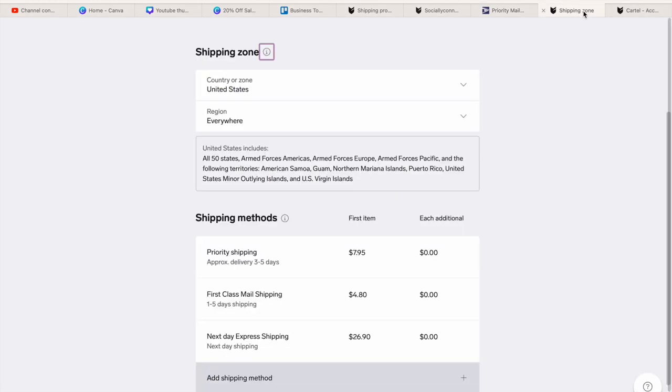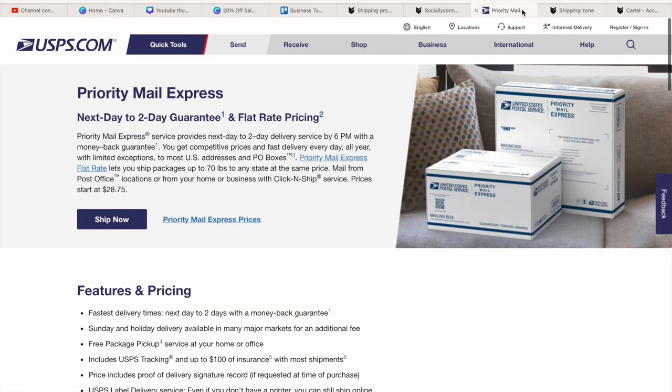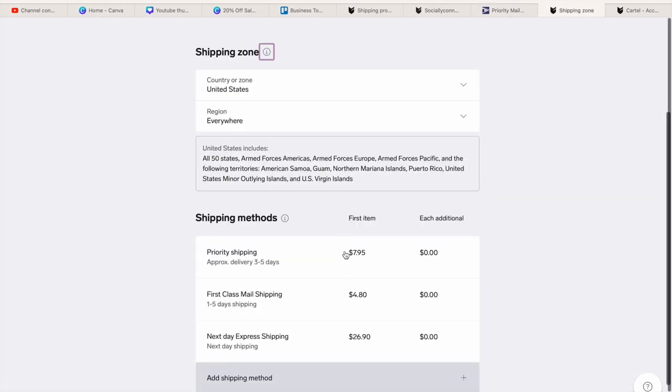So let's compare what I have here. Okay, they went down a little bit, $26.90. The only thing that they went a little bit higher on is the priority shipping, which is not anymore $7.95, which is currently now $9.85, I believe. So I have to change that myself. Let me change that real quick.